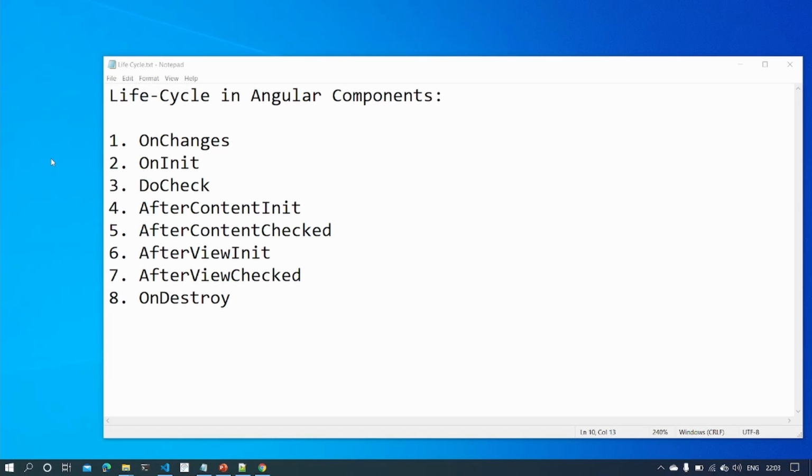As a first step, let's see what life cycles are available. Number one, OnChanges. Number two, OnInit. Number three, DoCheck. Number four, AfterContentInit. Number five, AfterContentChecked. Number six, AfterViewInit. And number seven, AfterViewChecked. And last but not least, OnDestroy. So these are the 8 life cycles used in Angular components. Let's dig deeper into when to use them and under what conditions.